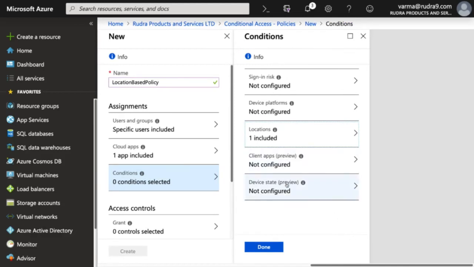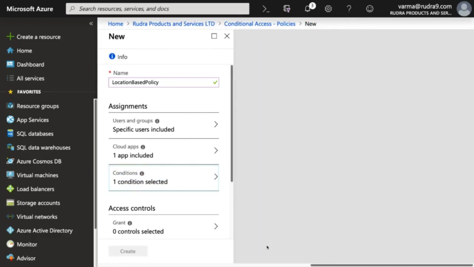And I'm not going to configure any of the rest. But in the subsequent lab, I'm going to show you how you can configure a conditional access policy using device state. Because in a real world scenario, most probably you might be using location based and device based. Okay. So click on done.